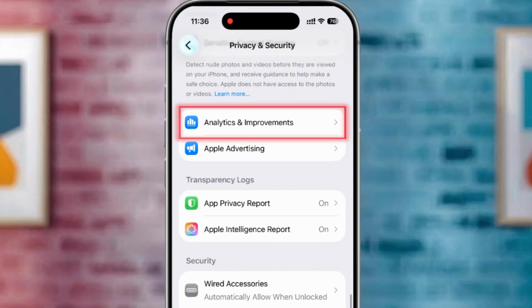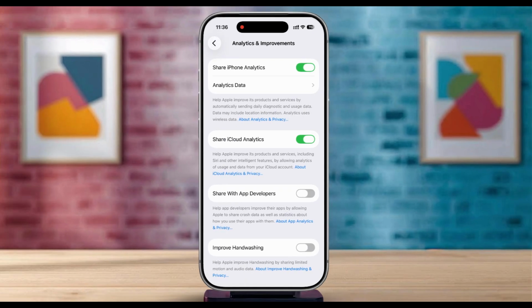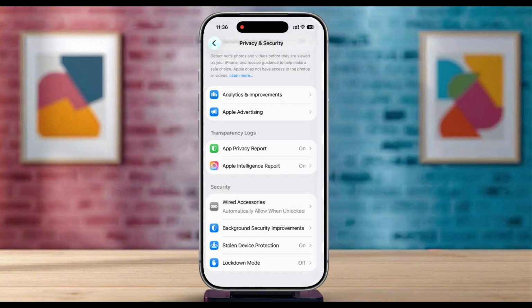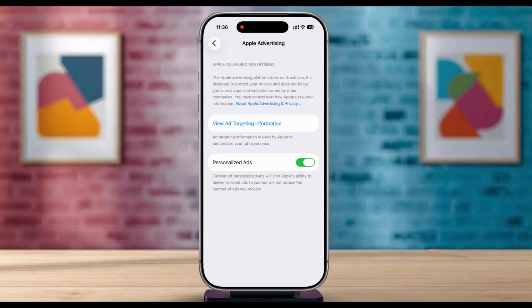Scroll down to Analytics and Improvements and turn off the available sharing options if you don't want to send usage analytics to Apple. Next, go to Apple Advertising and turn off personalized ads.